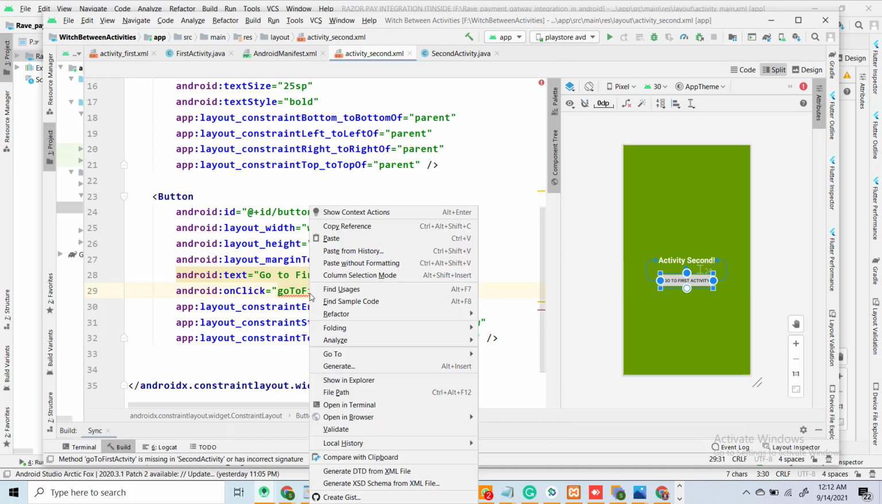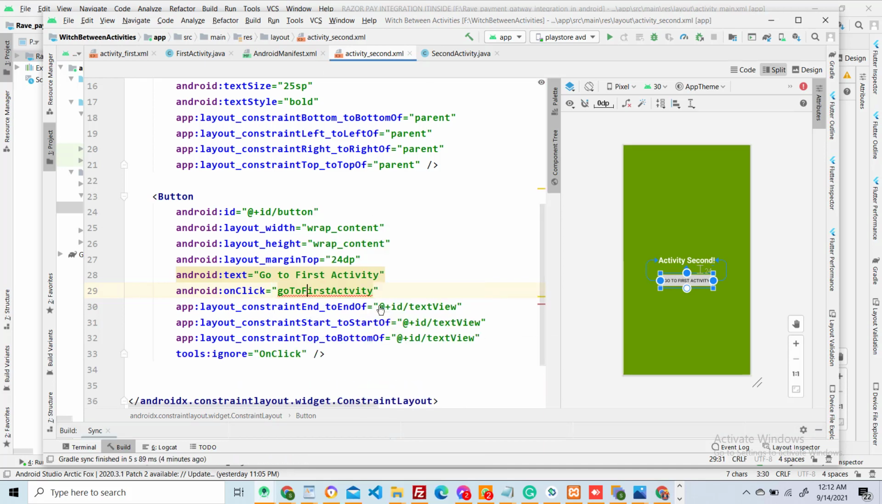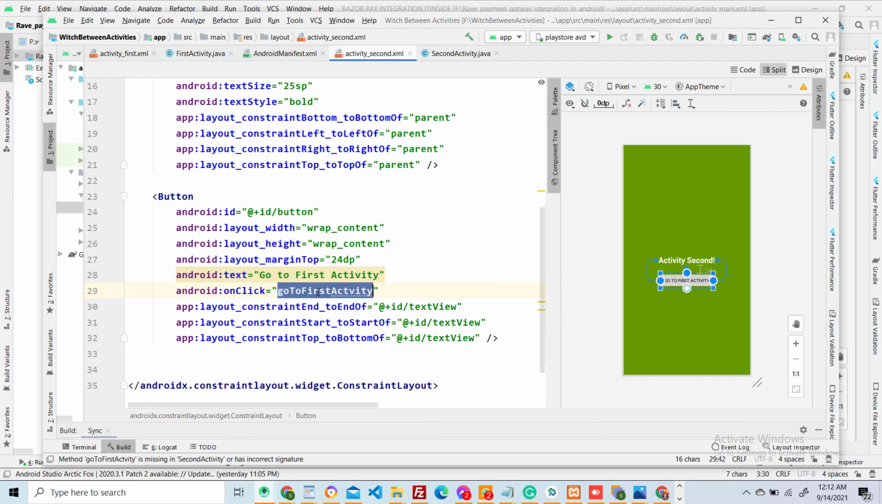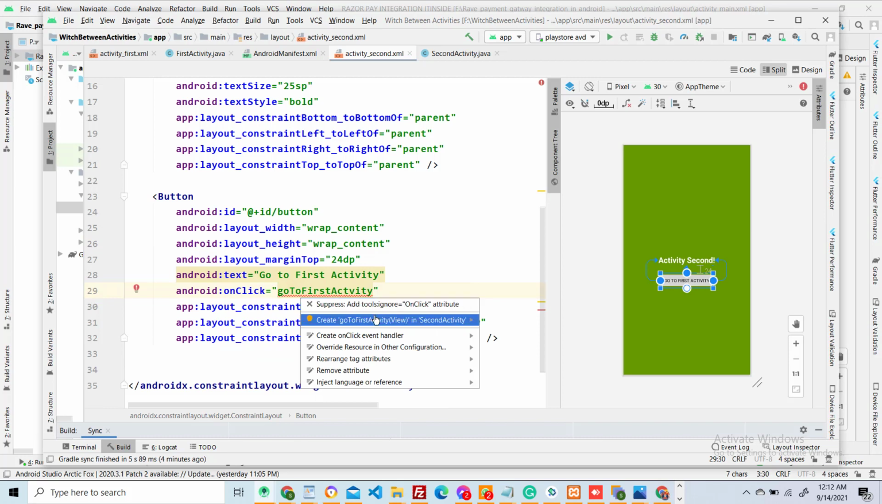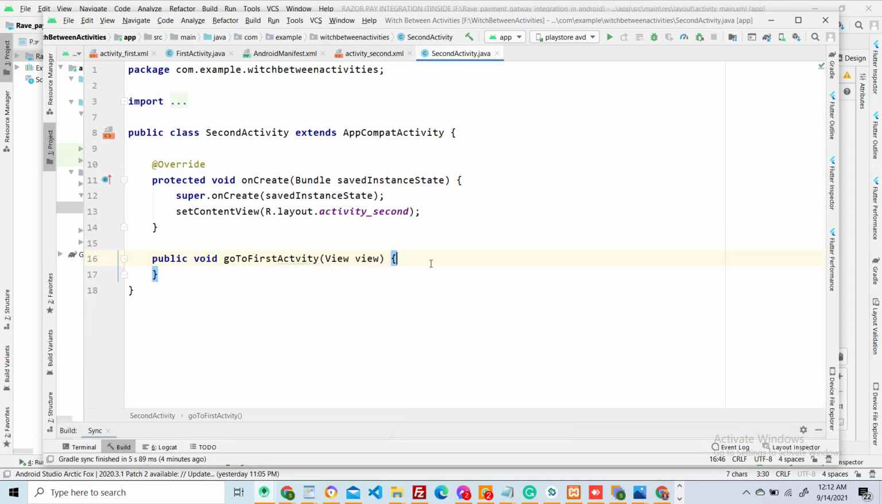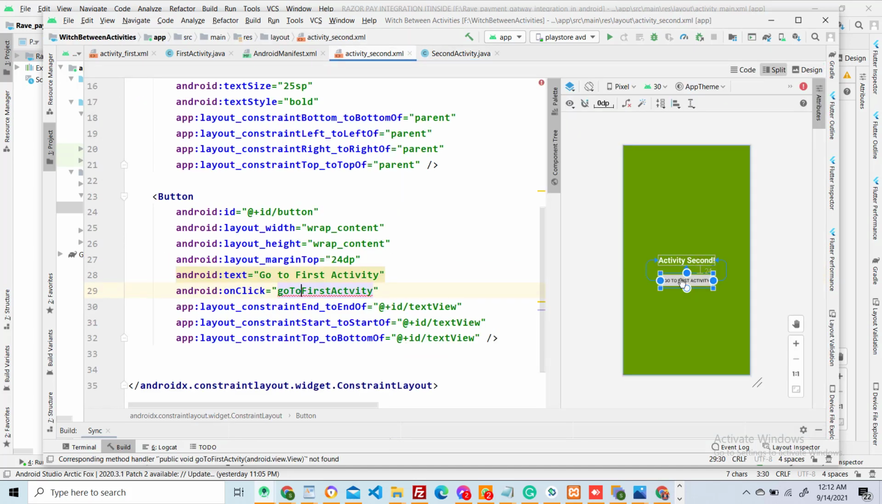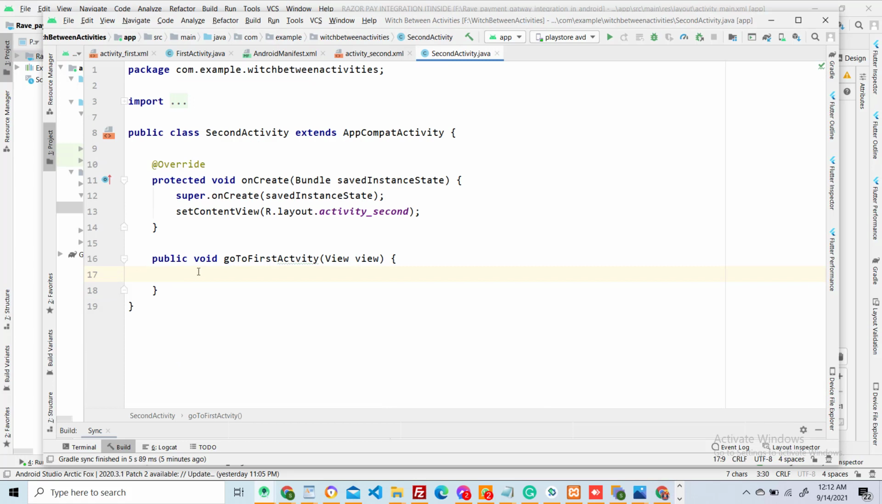Okay, I now have to create this method in second activity. So for this I simply created this method. Whenever I click this button, this method will be called. Okay, go to first activity.